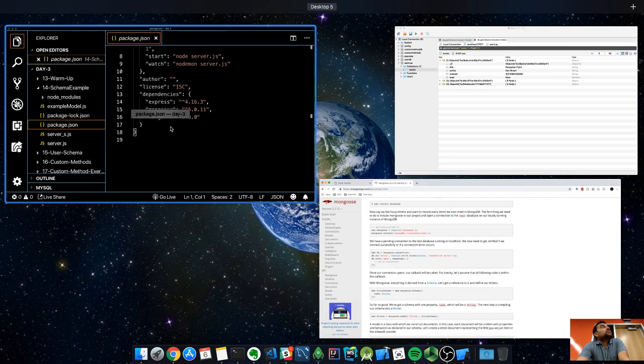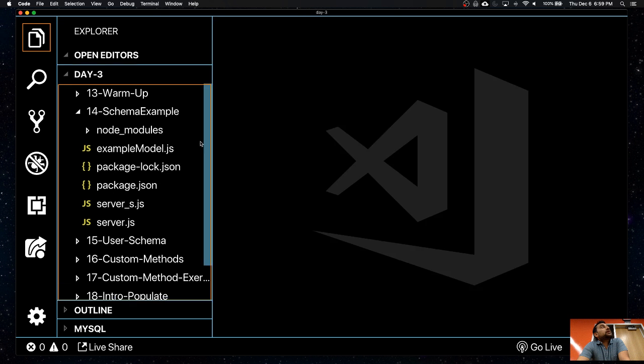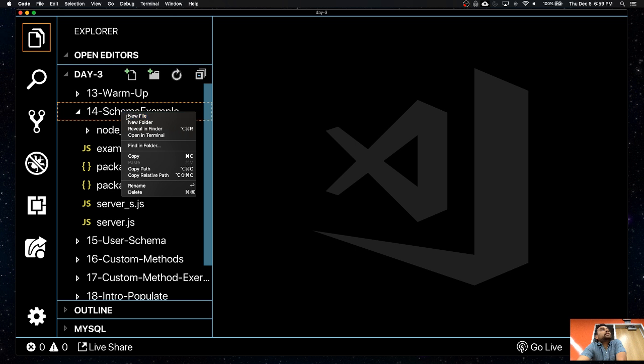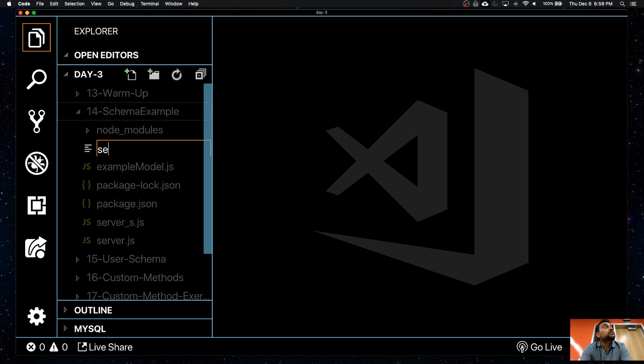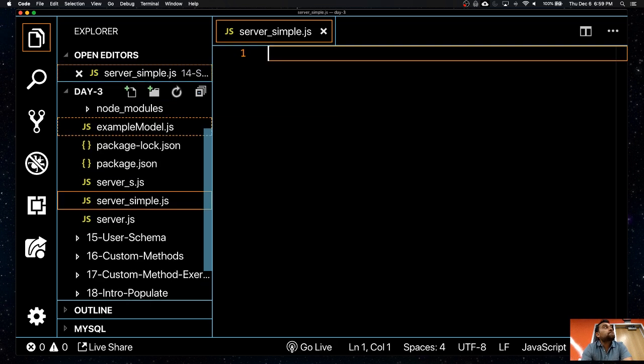So what I'm going to do is, in this folder, I already have my Node modules installed, so I don't have to worry about that. I already have mongoose over here. We'll come back to these once we do the simple one. So I'm going to start with a file called server underscore simple. Okay.